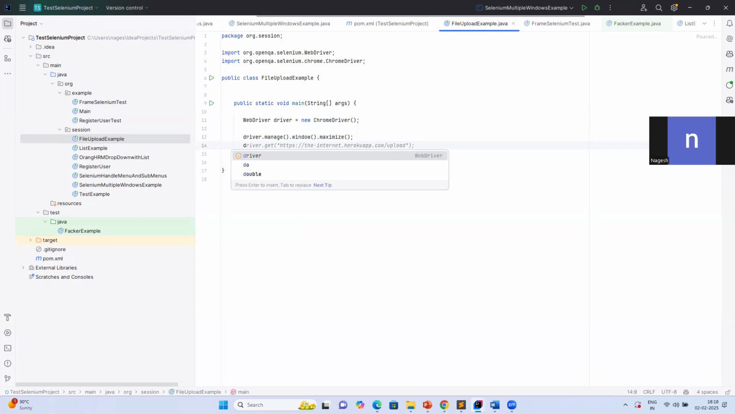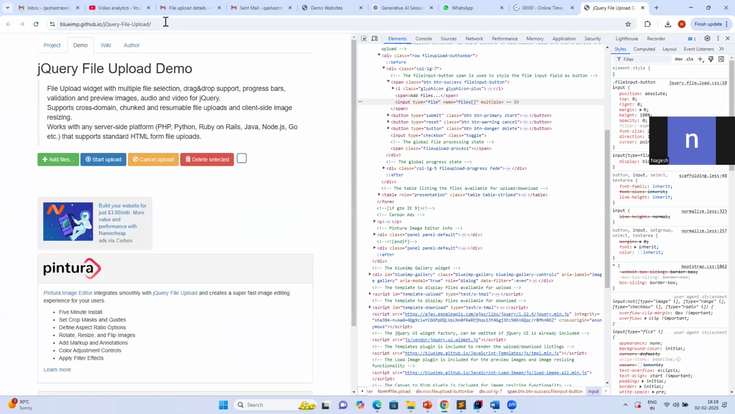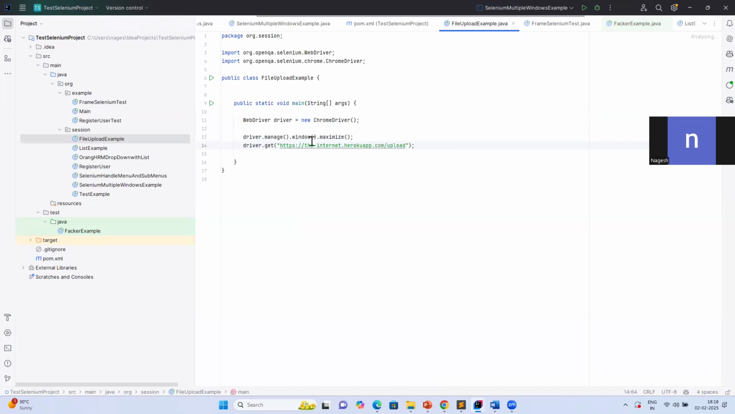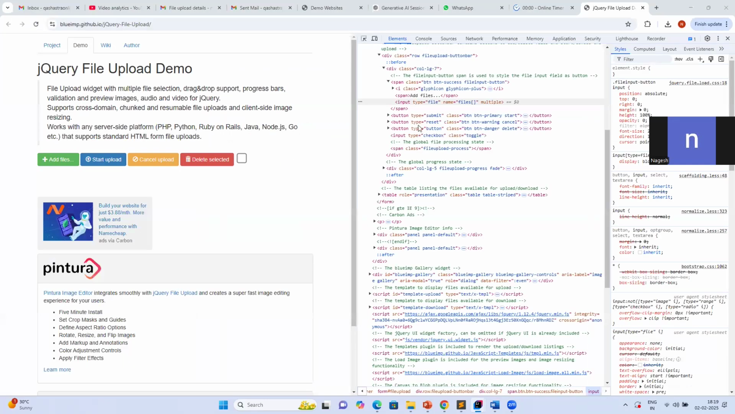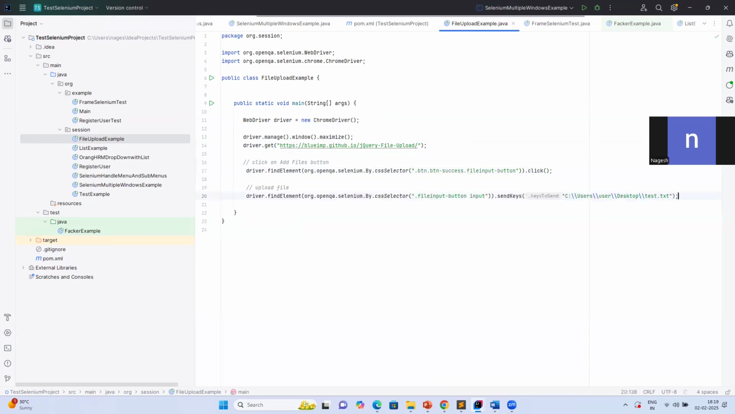Thereafter we can get the site URL. Let me copy this site URL, the file upload page. Done. Now let me click on the file button, which is the Add file button. So for this, what we can do is use the driver.